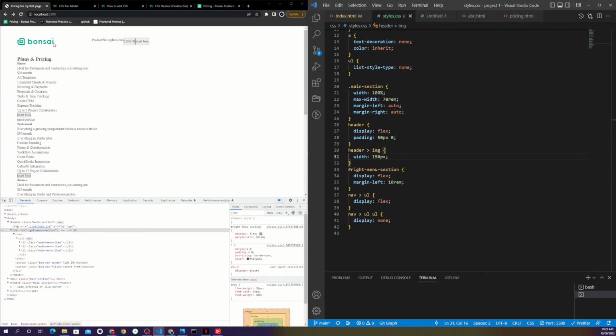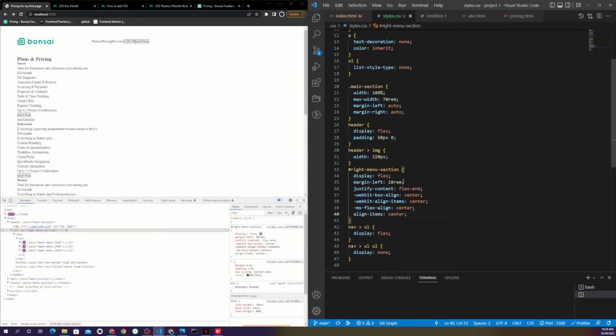But notice something is that now my menu items look a little bit up compared to my logo, which I don't want. So what I will do is I'll come back here. I'll add some properties for Flexbox, and that one will center it for me. See, now they're centered with the image.